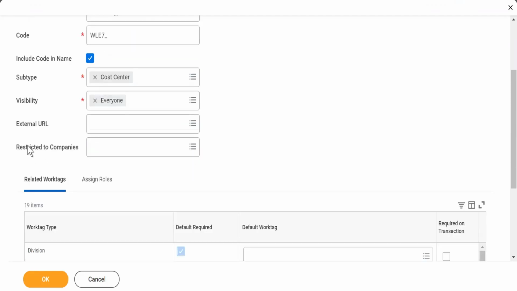All right. And you see this option which says restricted to companies. Now, you may have multiple companies under one umbrella, under one reorganization. And let's say you want to restrict this particular cost center to a specific company. Then you will have to mention it. But right now, we only have one company, so I'm not restricting it. Here, there will be a challenge.